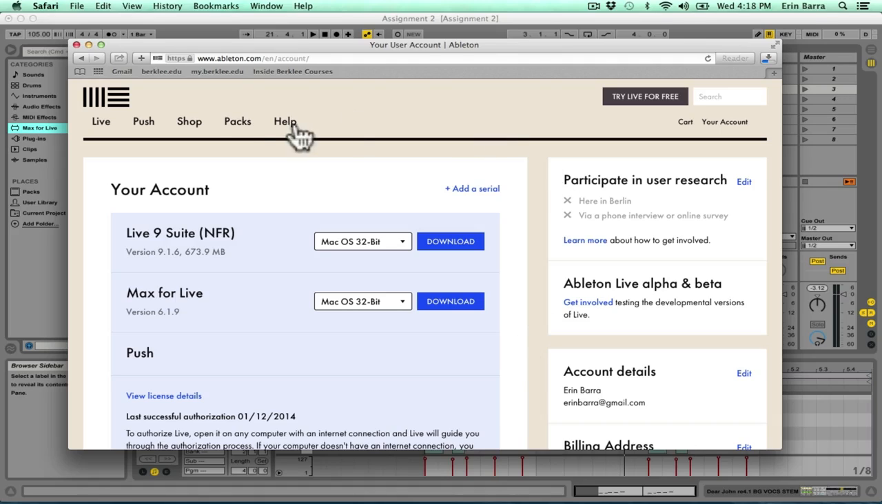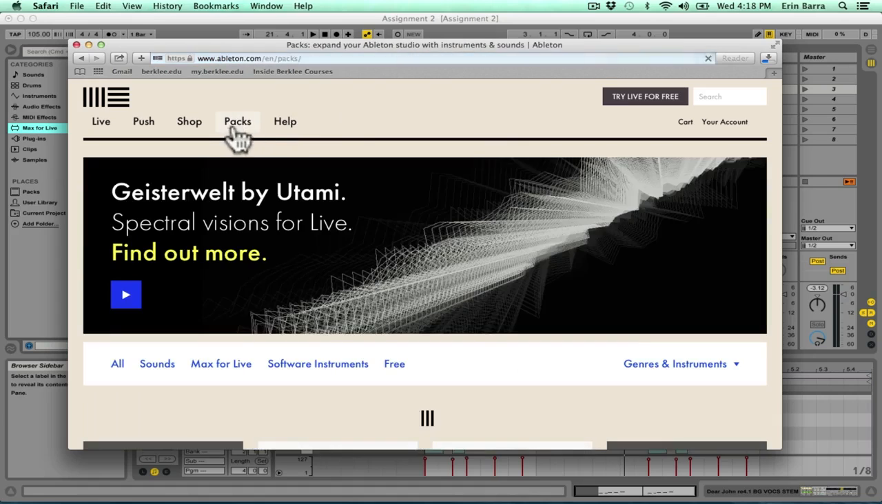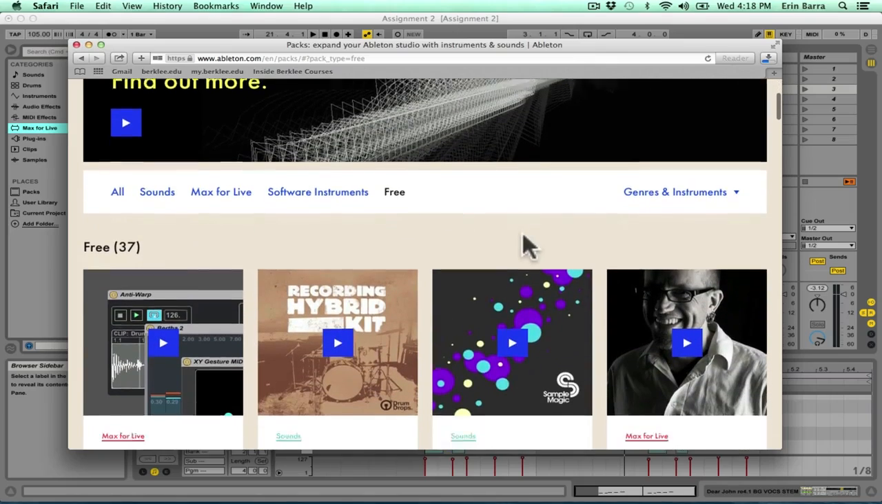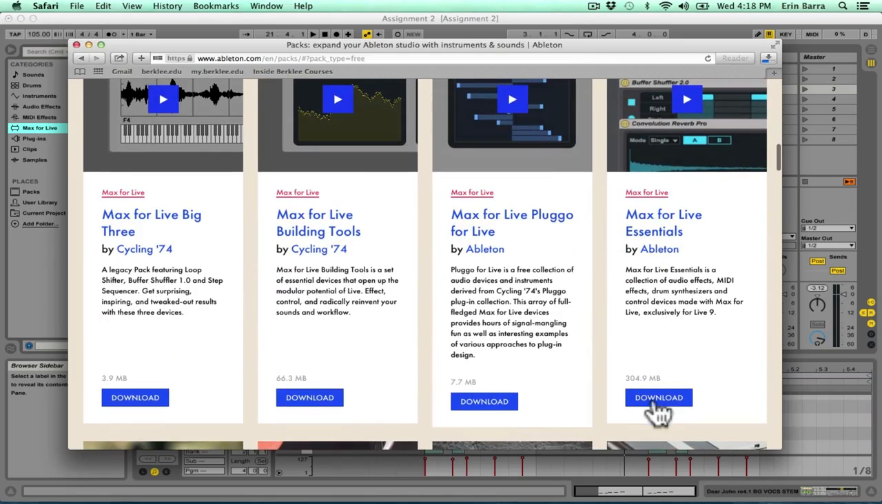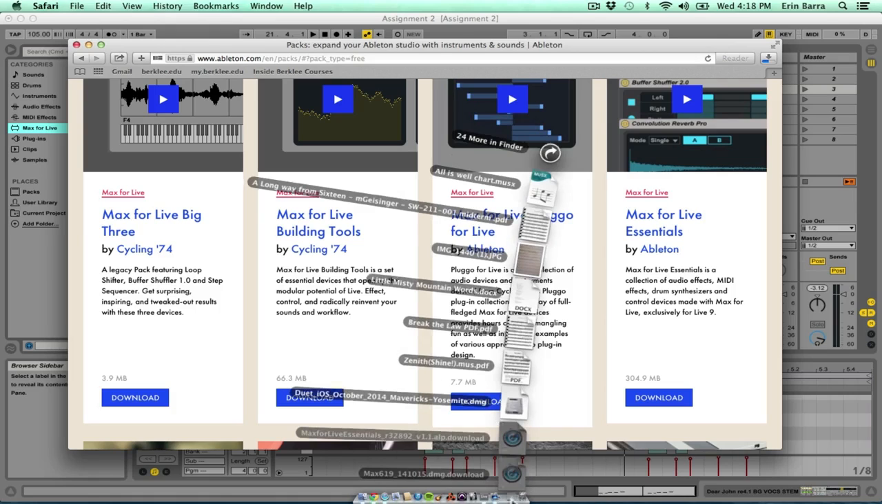And also I suggest you download the Max for Live Essentials pack, which is located under packs here in the free section. So if I clicked on free here and then I'm scrolling down to here's the Max for Live Essentials, I would download this as well, and it would go down to the download section. So I've got both programs currently downloading.